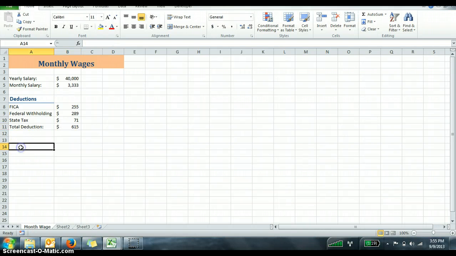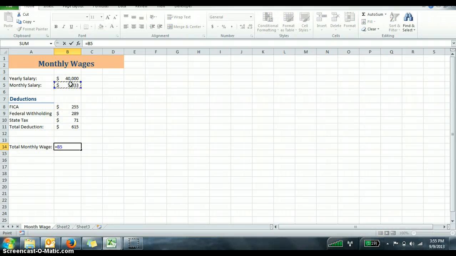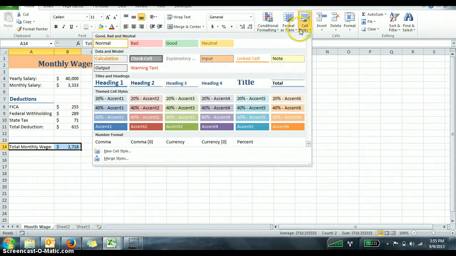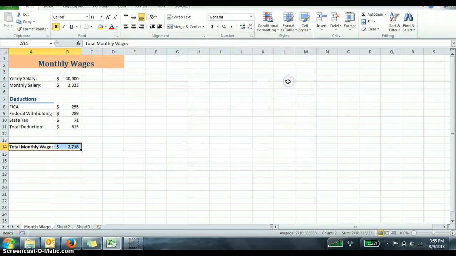So come down into A14 and say total monthly wage, colon, click on B5 minus B11 and press enter. This is going to be how much you make per month after taxes. So every calculation you do from now on, this is the number you're going to use. So now that we have this, I want you to come up to cell styles and make this a total.